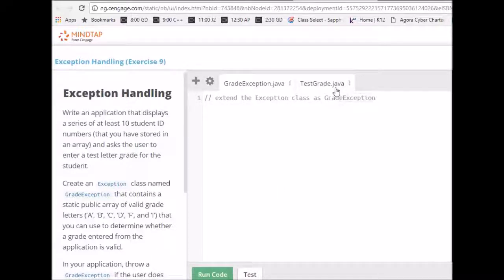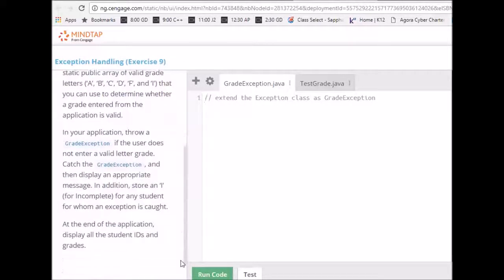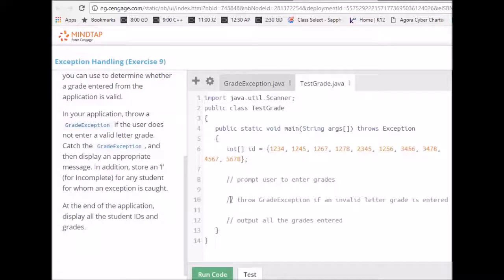In your application, which is in the testgrade.java, what we're going to do is throw a grade exception in here if the user does not enter a valid letter grade, and we're going to catch the grade exception and then display the appropriate message. And in addition, score an I, incomplete, for any student for whom an exception is caught. So if you have a caught exception, it's going to be an I for that student. Okay, so let's do it.